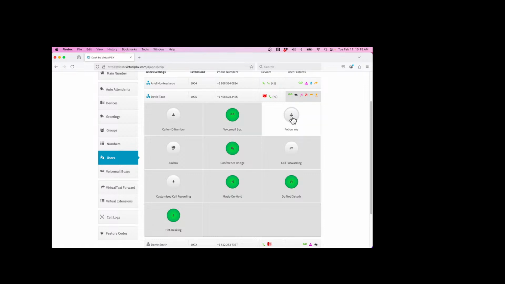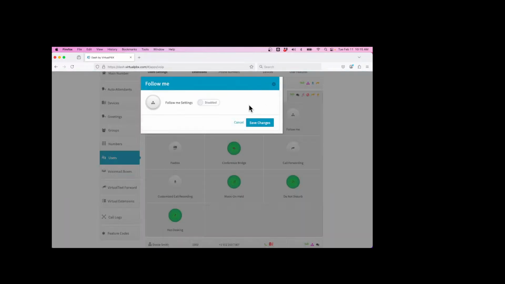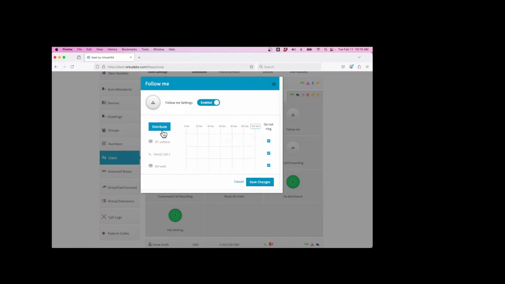Follow me. This is for users with multiple devices. So this user has 3 devices. Right now, when calls come to this user, all 3 of their devices ring. If I click on Follow Me, click Enable up here, now I can choose which devices will ring. So under the Do Not Ring, I uncheck the devices I want to make use of.